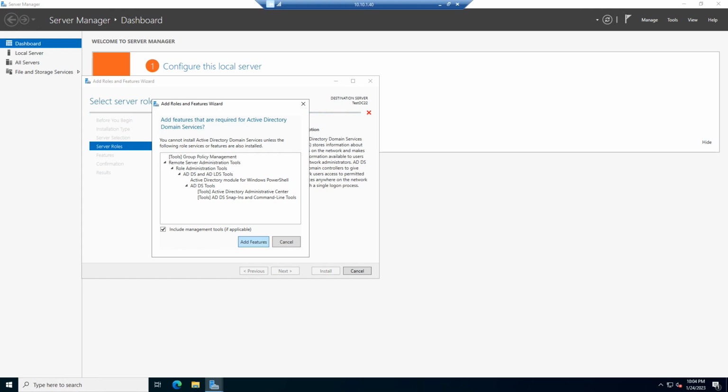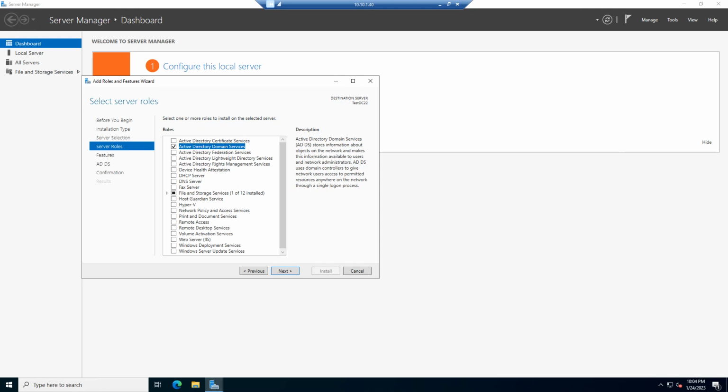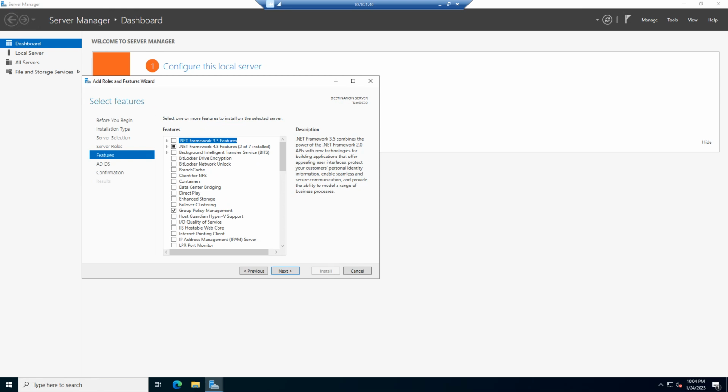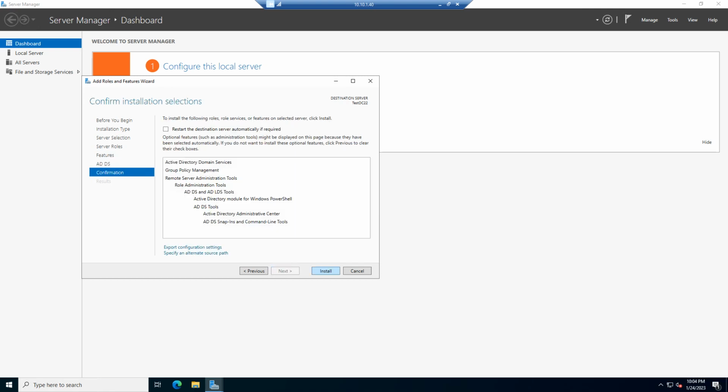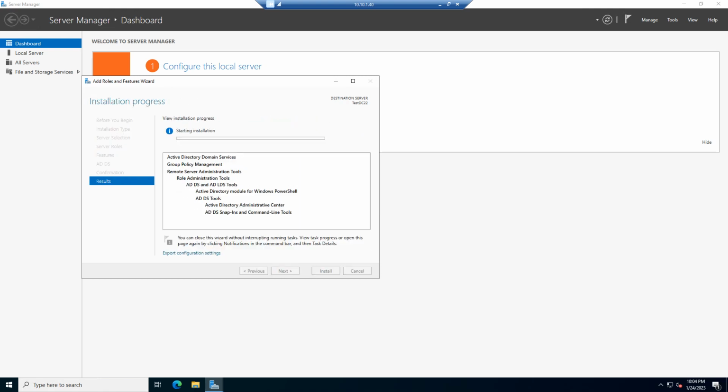So we'll go ahead and add features, and at that point you don't have to do anything else. We'll hit Next. Oh, that looks good. We'll hit Next. We'll hit Next. And then we'll just hit Install. Now this is going to take some time. As soon as this is done though, there's one last step that we do have to follow in order to get this to properly work. So once this is done, we'll come back and take a look at that step.